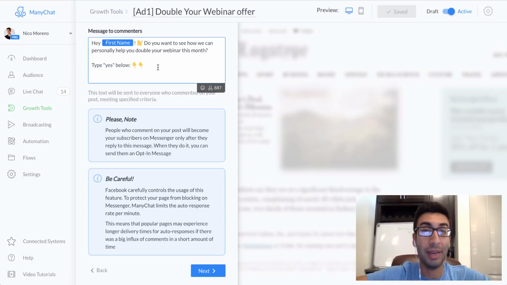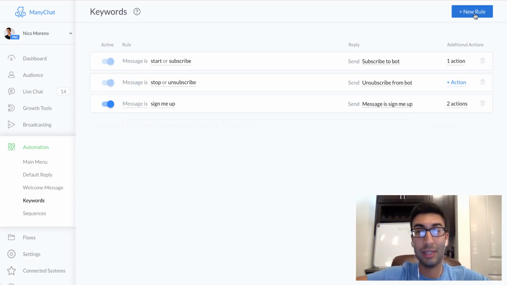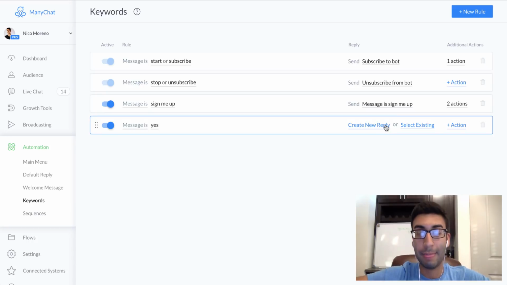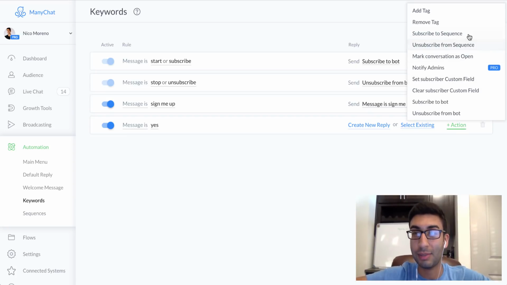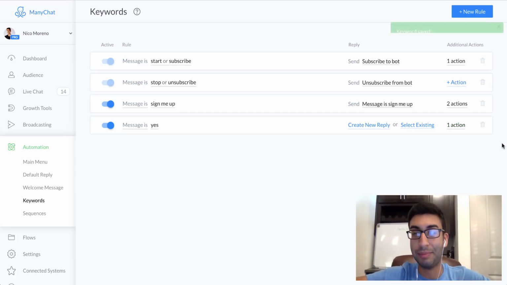But we can get around that and still have this tool work in the same way for us by adding a keyword. So what we can do is set this up the same way and just save it right here to make sure that it's saved. And then we can go back into automation. We can do keywords, and then we can create a new rule that says yes. So create keyword. And then we would just do whatever we want to have happen right after that action. So let's say we wanted to subscribe them to a flow, subscribe them to a sequence. We just do that, add them in right there, and boom, we're good to go.